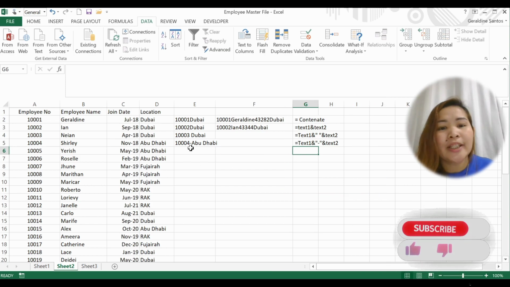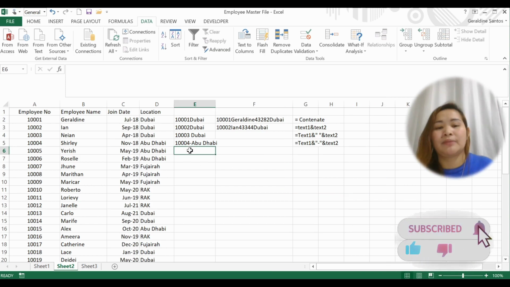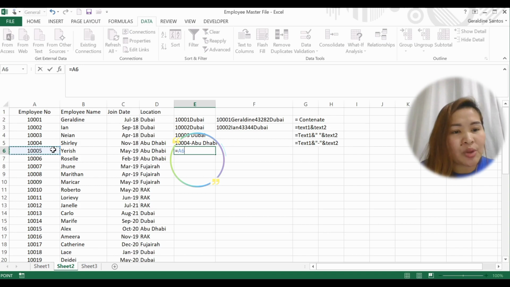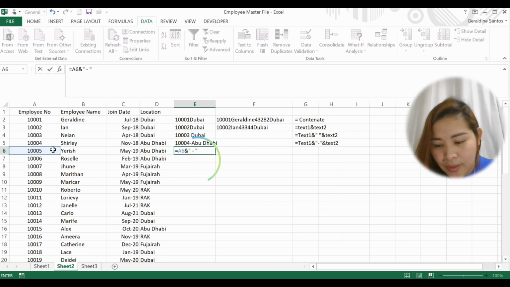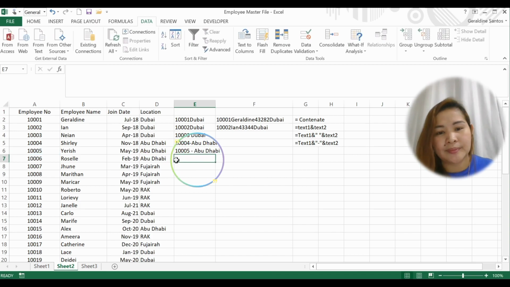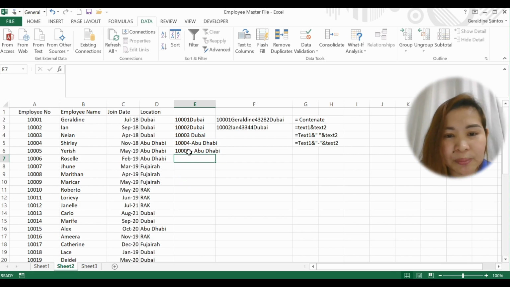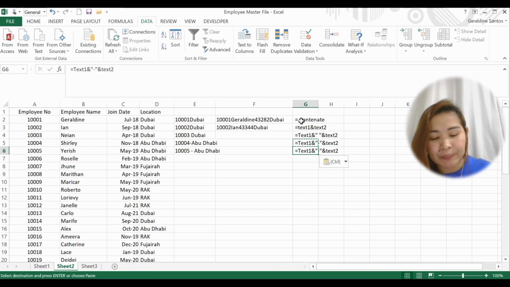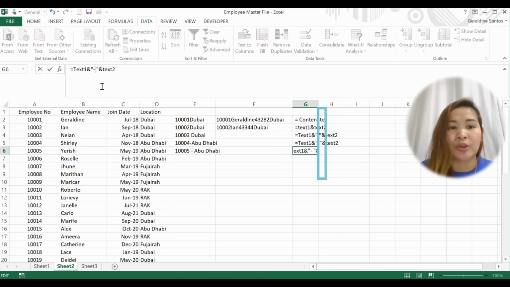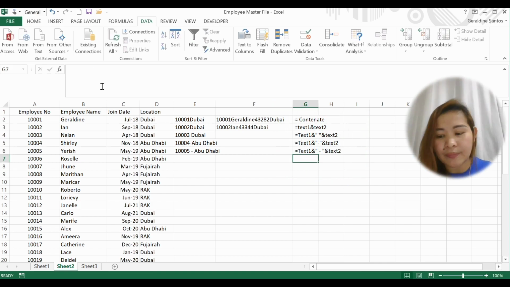Now if you see it, my hyphens are not very visible, so I want to put some space in between. You can do it, just equals employee number and open quote space hyphen space close quote and text two. Now you've put the spacing in between. I'm just putting the formula here, guys, so it will be easy for you to understand what the difference of each of these is. So I'm just giving a space here, so that is the difference.